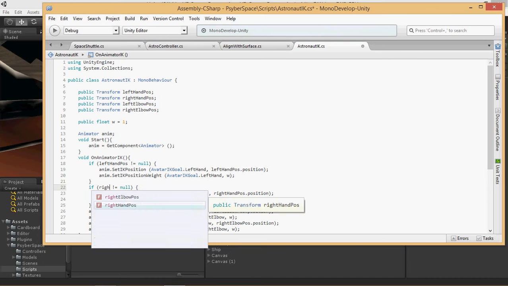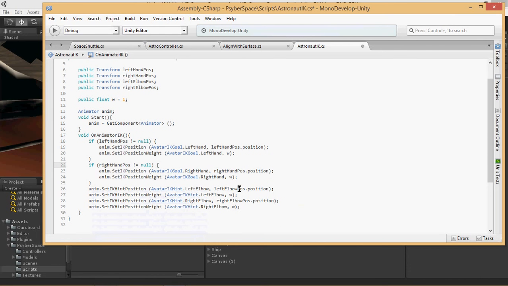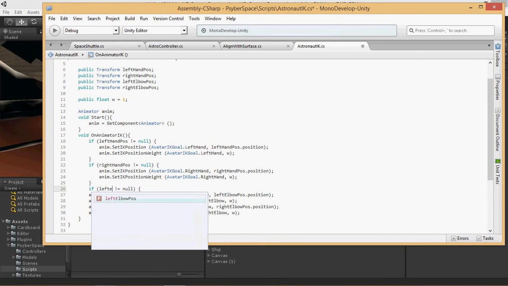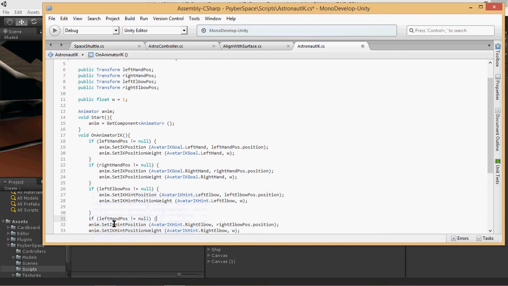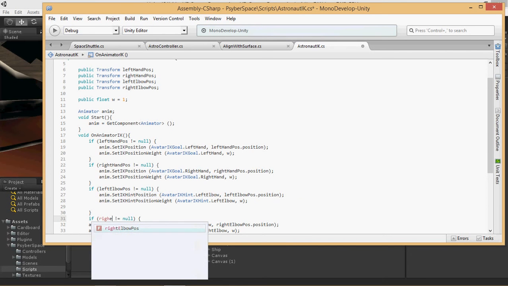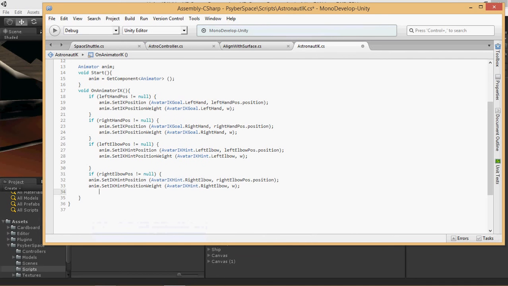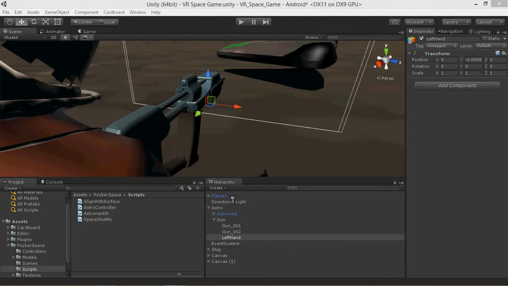And then we're just going to change those, whether it's left hand, right elbow, or left elbow. So left elbow. And then right elbow. Alright, there we go. Now that should work whether we have anything set up or not. Or it shouldn't call any errors or anything.